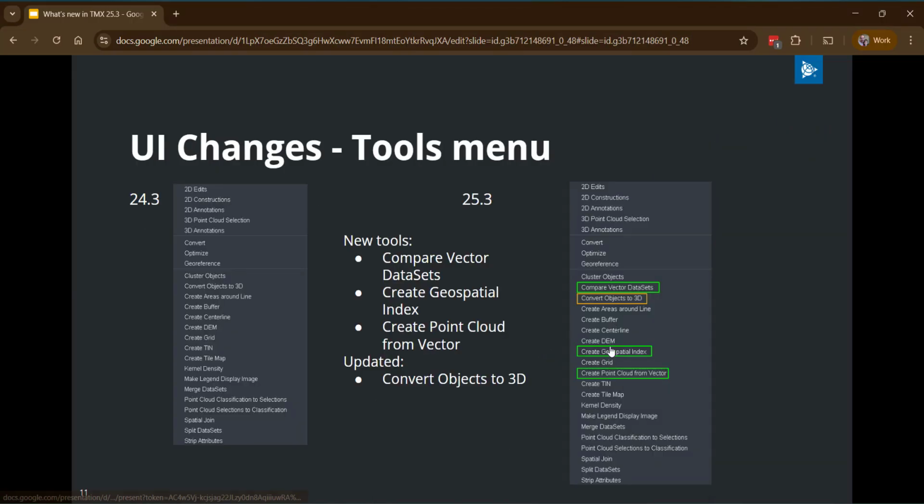There were changes also in the tools menu. So we have those three new tools: compare vector datasets, create geospatial index, create point cloud from vector. These two ones, Artem already presented them in part one. Convert objects to 3D is just a small update. It now has two more output options: 3D areas from center point and 3D areas from areas. I'm not gonna show it. Compare vector datasets is a new one that I will show later.